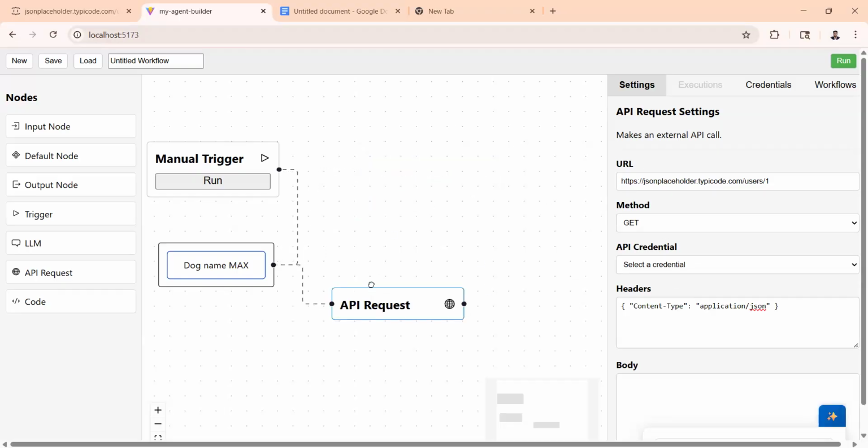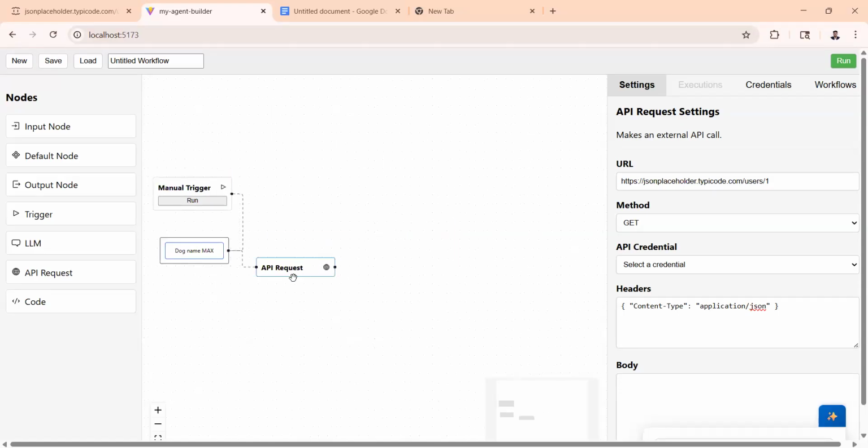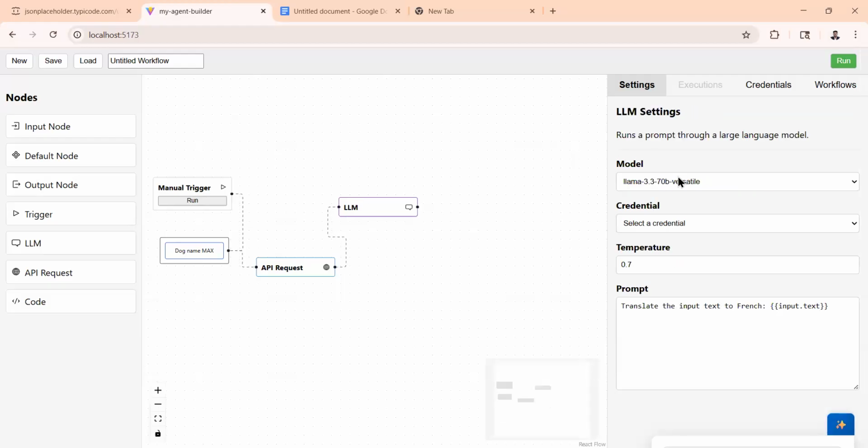So once this is done, I'll take one LLM node, because here I'm trying to take a dog name, and after the API request I will get the details of an owner, and then I'll tell the LLM to generate a 50-word summary for it and give it as output. So I'll connect the LLM node here.